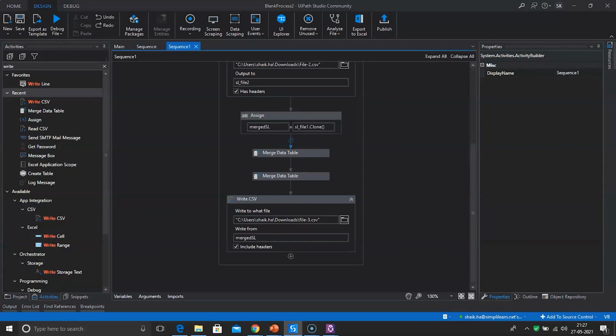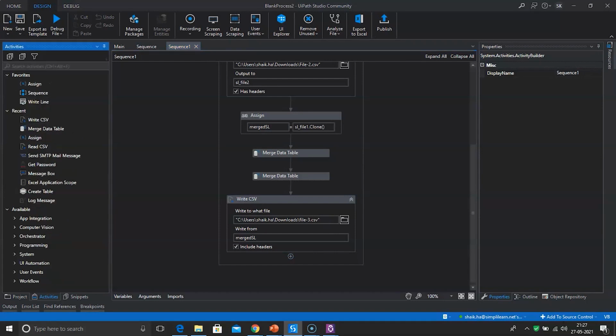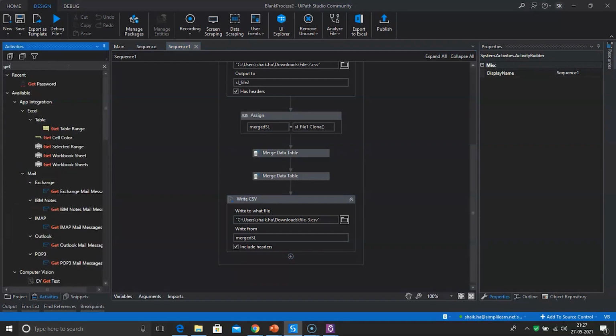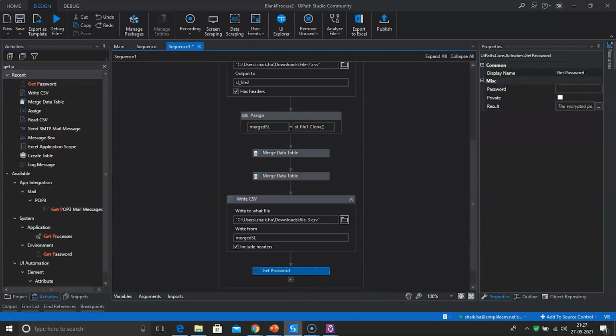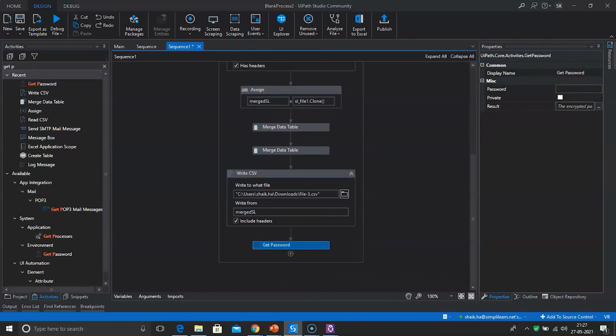So this was the previous question which we answered, how to merge two Excel files. The same file we will send over a mail. So we need a get password activity. We'll drag and drop a get password activity. If you go to the properties section, enter the password. To whichever mail you are sending this file, enter the password of that mail ID.